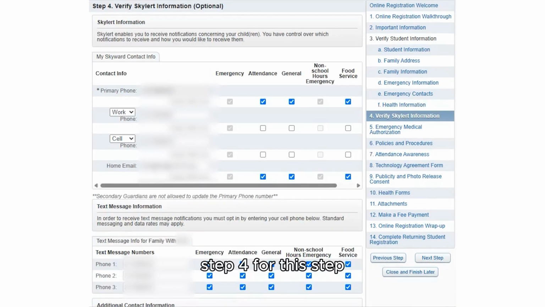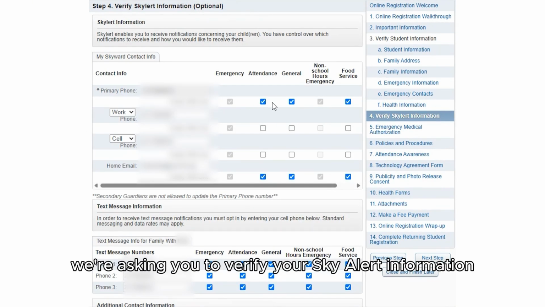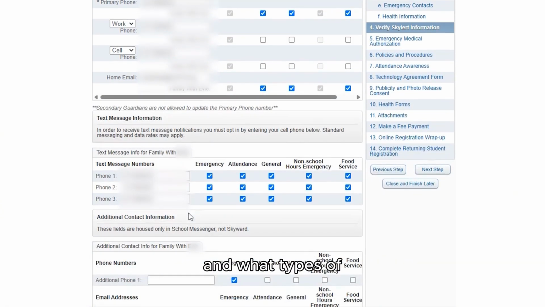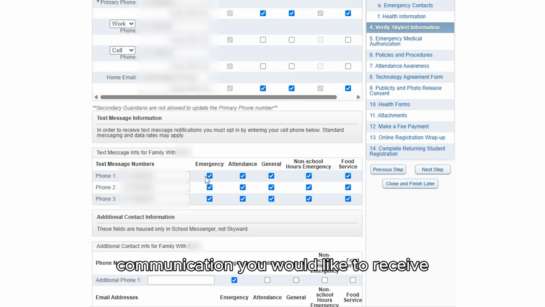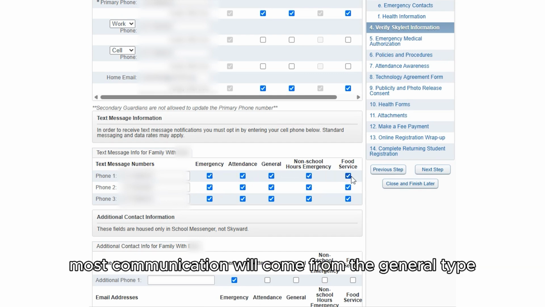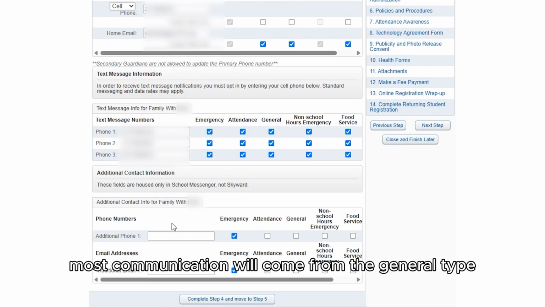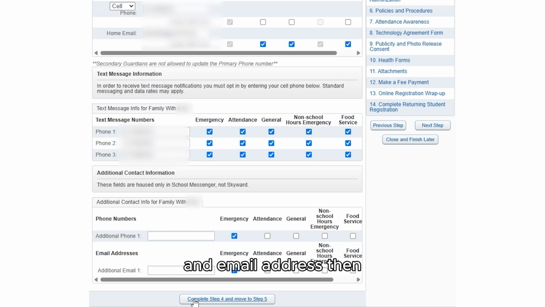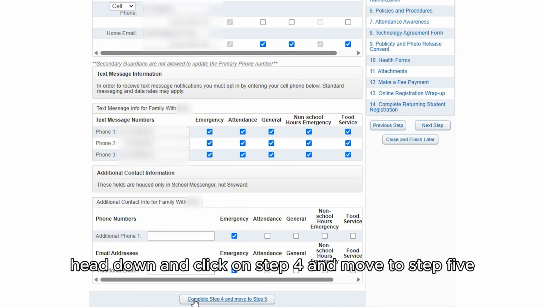Step 4. For this step, we're asking you to verify your Skylert information. Please verify the contact information and what types of communication you would like to receive. Most communication will come from the general type. You can then simply scroll down and add any additional information of phone number and email address, then select the appropriate communication type that you would like the person to have. When done, head down and click on Step 4 and move to Step 5.